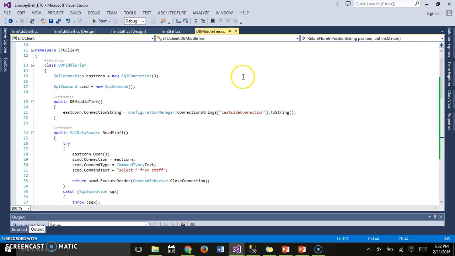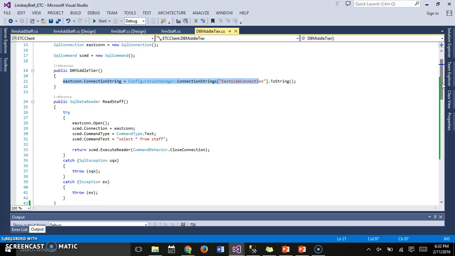This is my middle tier where I have all of my methods to run on this application. I've made a SQL connection right here, and I've instantiated a command object as well to use throughout this. And in my constructor I have used a connection string that points to the app.config file. It points to my Eastside Theater database in SQL Server.